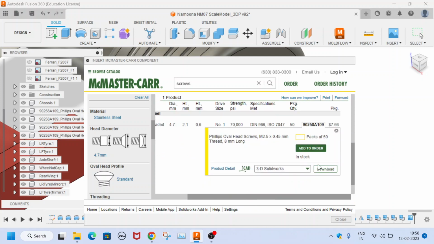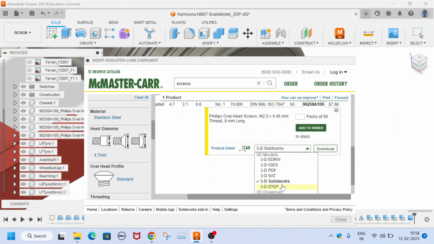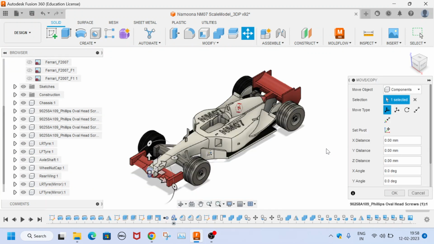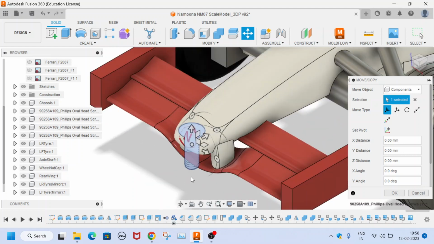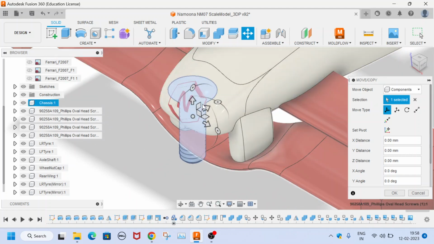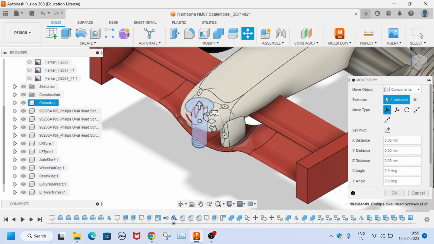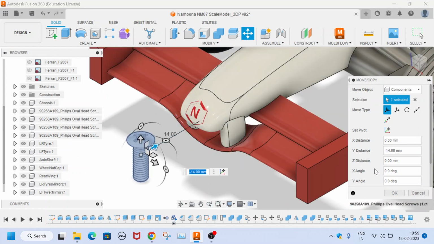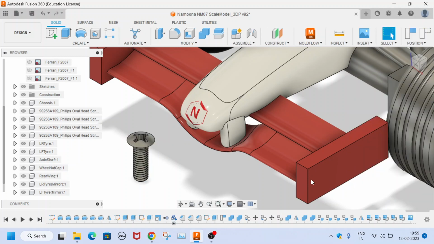After you click on that, it will be showing 3D models. You can select step file and click on download, and now you can see that that particular screw is now imported into Fusion 360. You can move it around using the arrows to whatever location you need, and you can simply hit OK.